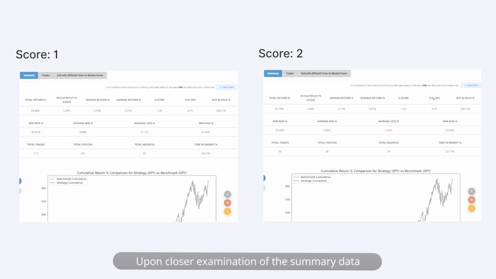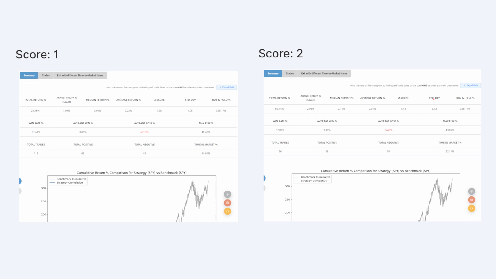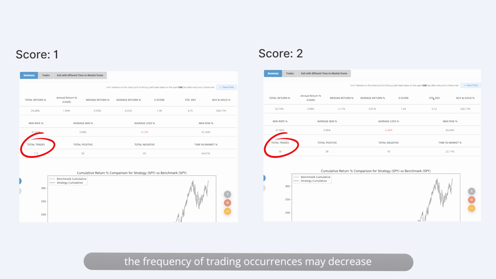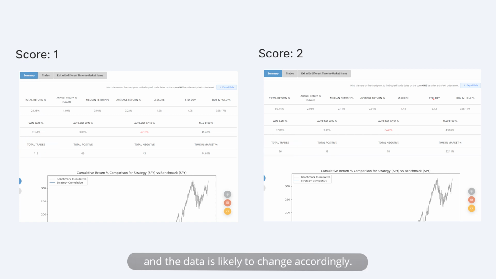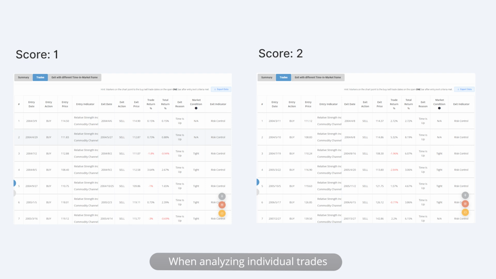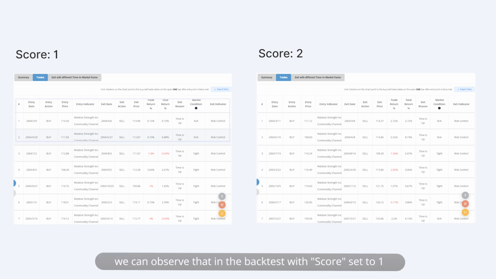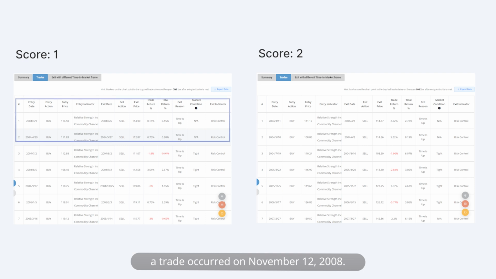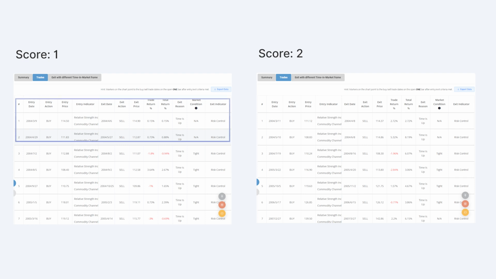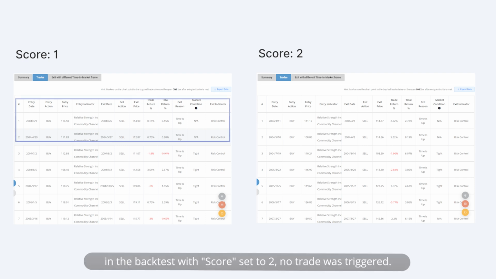Upon closer examination of the summary data, it becomes evident that when score is set to 2 in the backtest, as it requires satisfying two conditions simultaneously, the frequency of trading occurrences may decrease, and the data is likely to change accordingly. When analyzing individual trades, we can observe that in the backtest with score set to 1, a trade occurred on November 12, 2008. However, in the backtest with score set to 2, no trade was triggered.